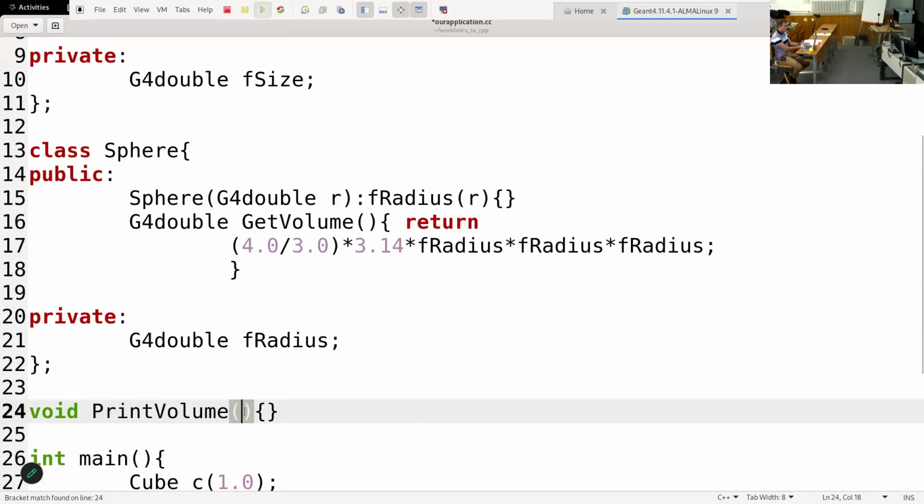And then by argument, we can say, okay, print the volume of a cube. And then we can use G4 cout volume.